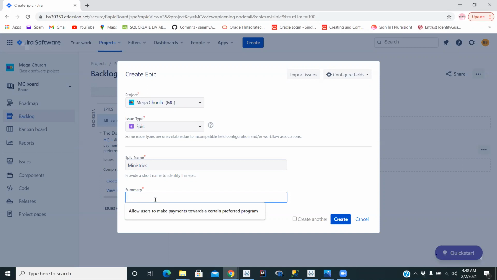So ministries, just give a little bit of a summary of what ministries will be about. Typically, what is it about, right? Somebody clicks on the ministries, what are they going to see, right? So this page will maybe display the list of all the ministries in the church, or all the departments and whatnot, in the church.